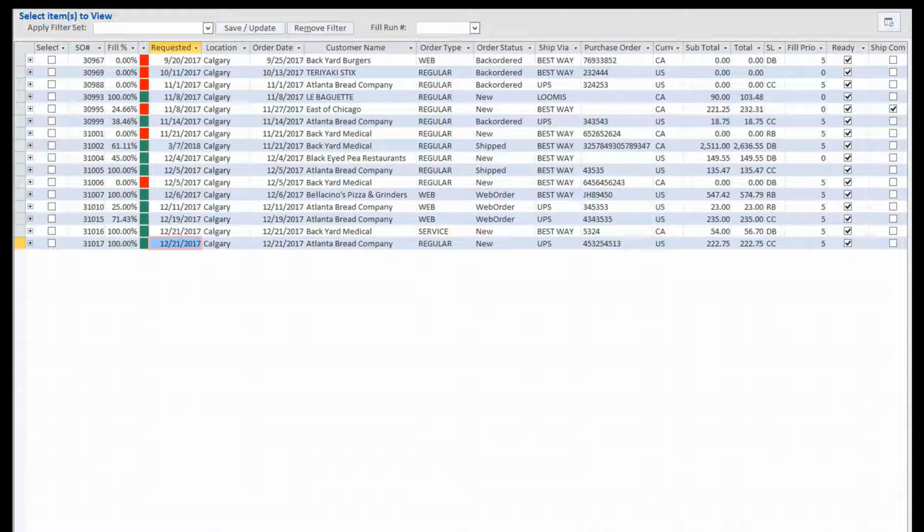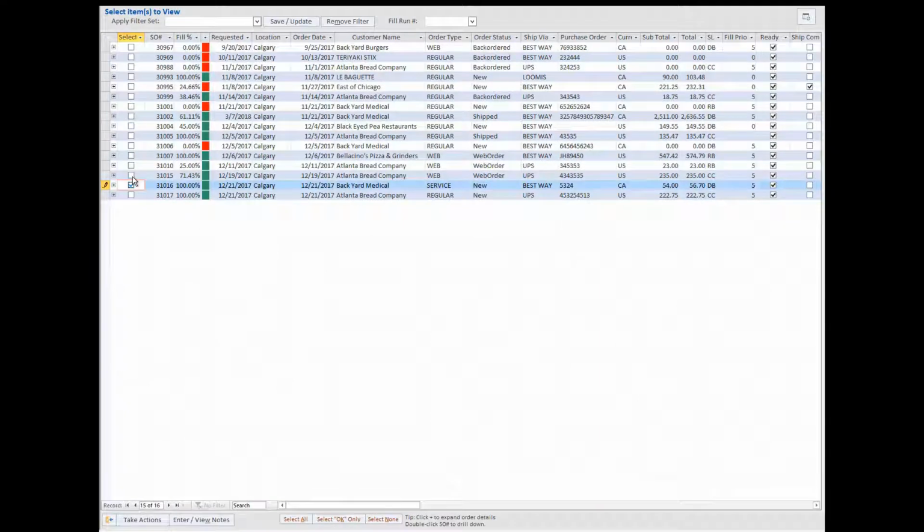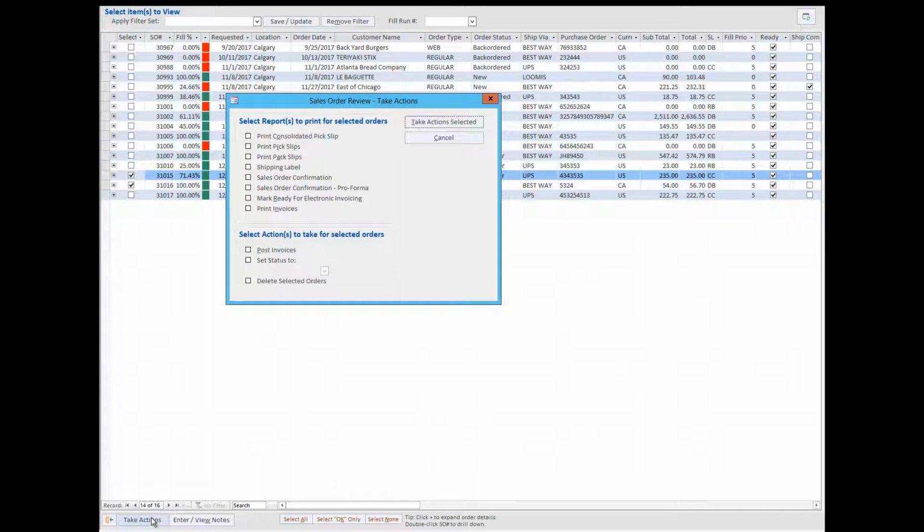From the sales order review screen, we are also able to select certain orders and then take actions, such as printing pick slips, printing pack slips, printing shipping labels, printing sales order confirmations, as well as changing the status of an order to a desired status, or printing and posting invoices.